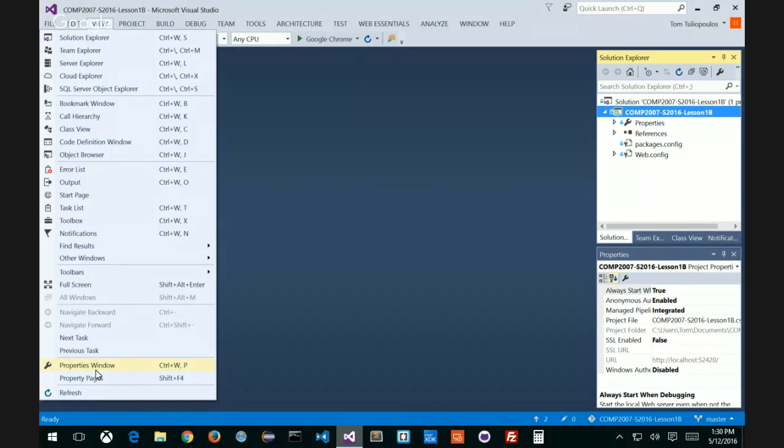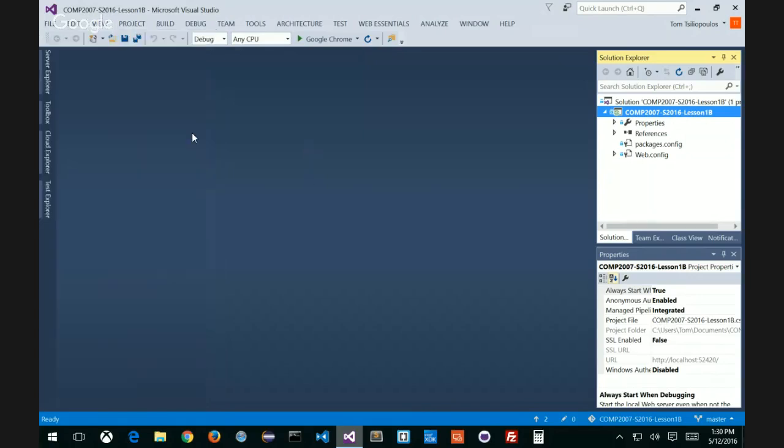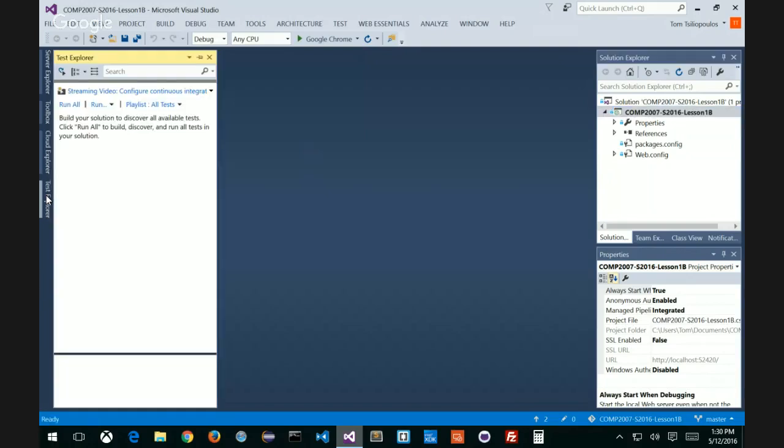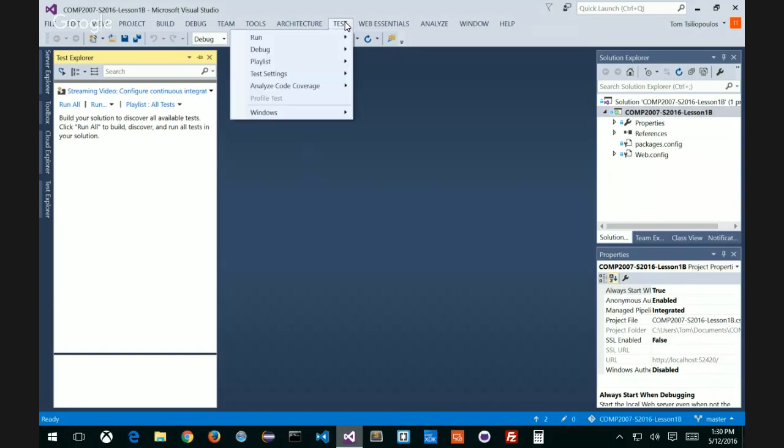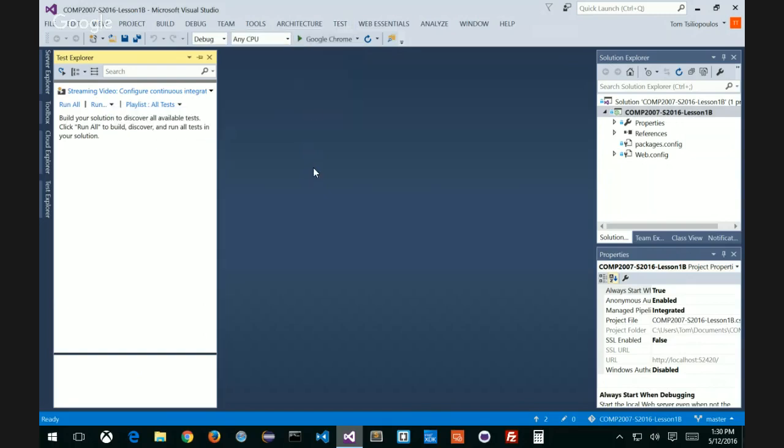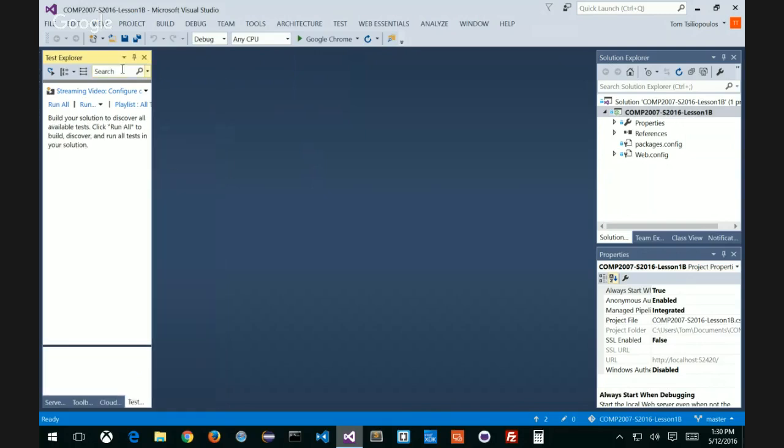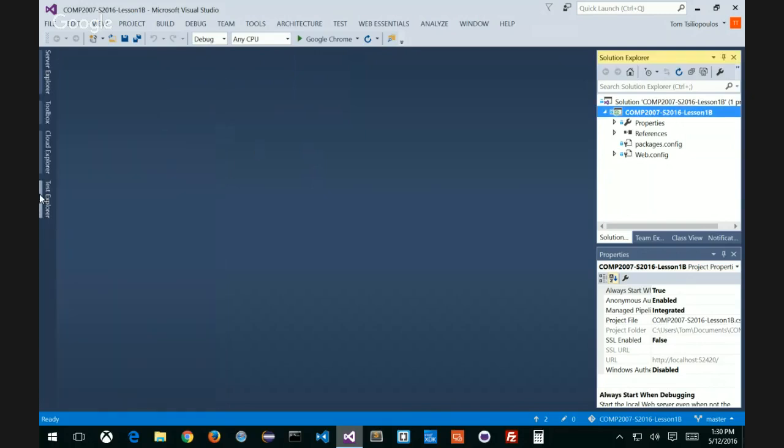When we're doing unit tests, I also have a Test Explorer. We're not going to do unit tests right now in the first half, but in the second half we will. And to get this window, you need to go to Test, Windows, Test Explorer. So that's important to do too if we're going to do unit testing.